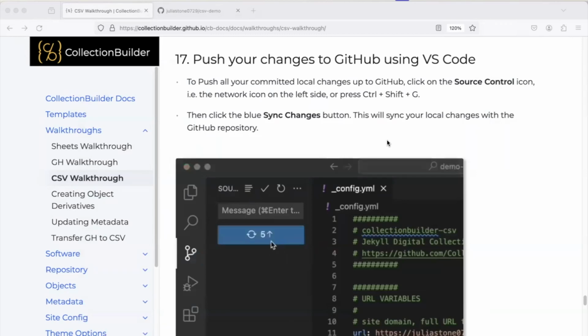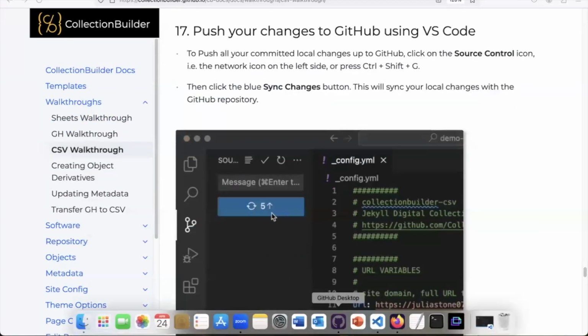In this step, we're going to learn how to push all of our committed local changes up to GitHub. And so I'm going to first show you this in GitHub Desktop, but we're actually going to push through Visual Studio Code. And either of these ways works totally fine. So let's go first to GitHub Desktop.